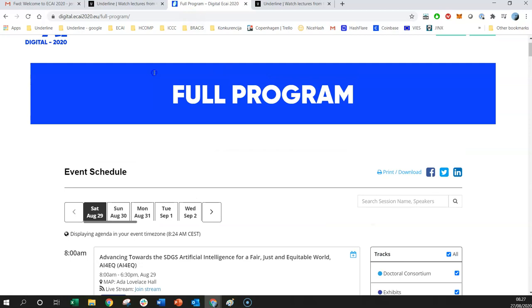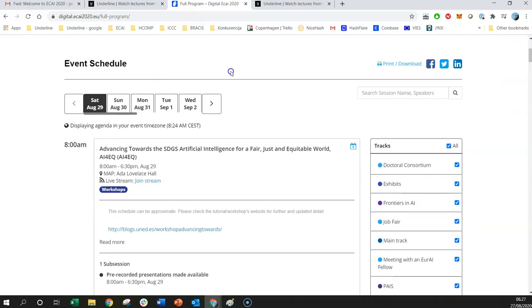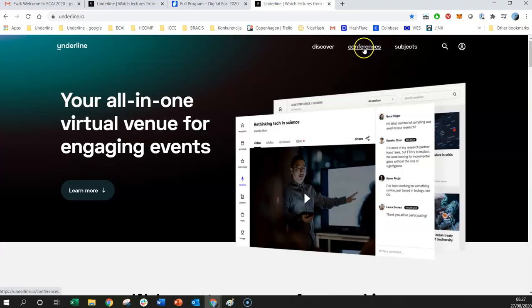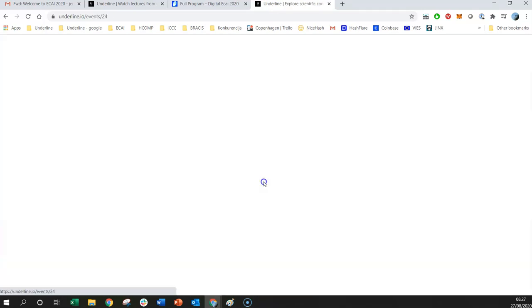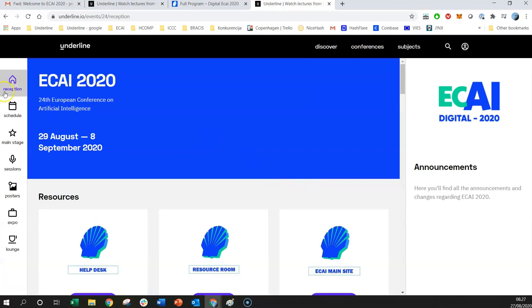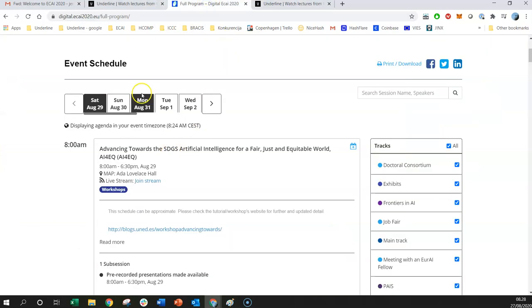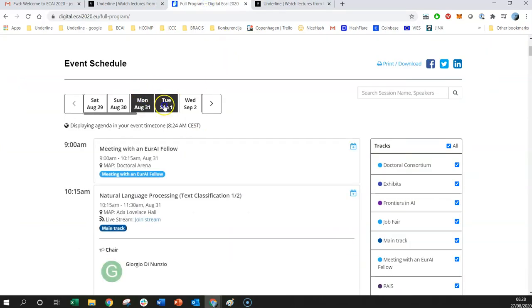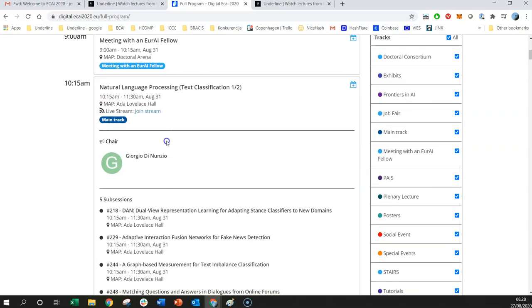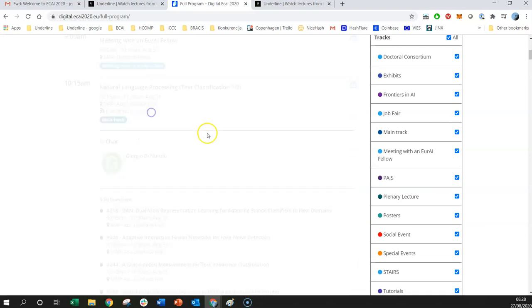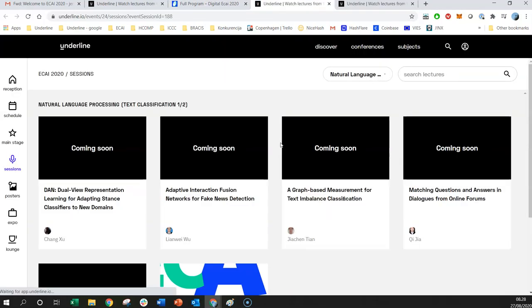When you're logged in, you can then search the sessions through the ECAI conference. So you can go to conferences, go to ECAI and schedule and so on, as explained in the attendee video, or you can go through the ECAI main schedule. So let's say this is your session. You have a live stream link here. And you just click on this link and you will be taken directly into this session.